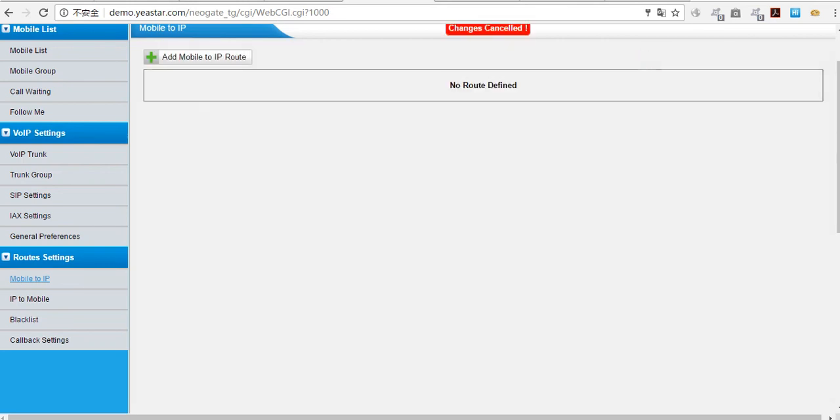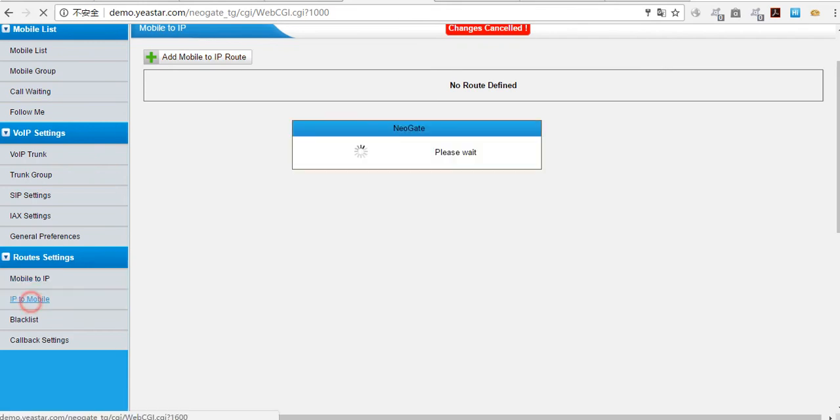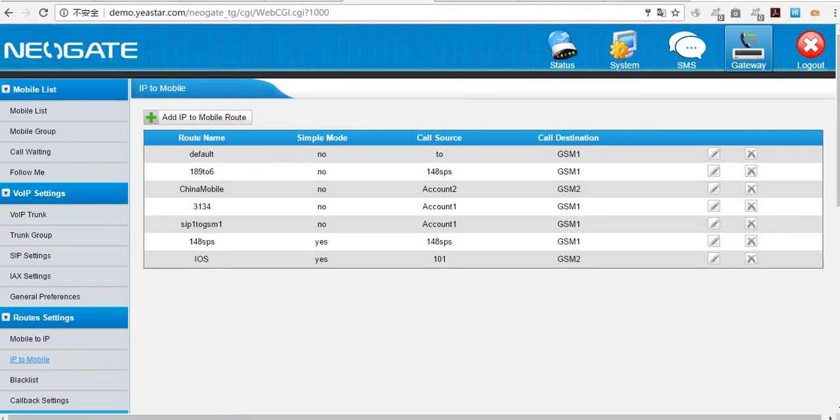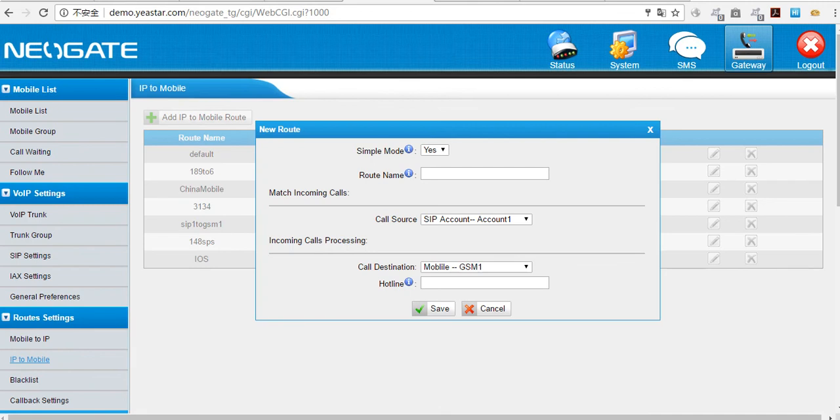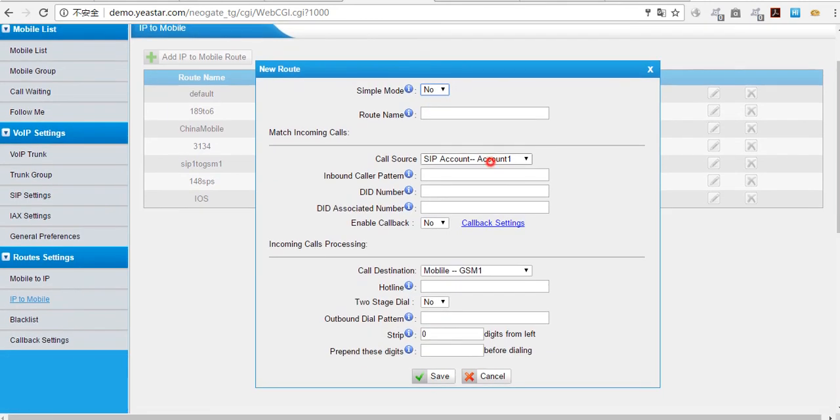And so here we also have IP to mobile, and IP to mobile actually defines how we make outbound calls from the PBX to the gateway. Here we have simple mode, no. And we define the call source, so we find the SIP trunk that we have just created that is pointed to the PBX. And we choose a SIM card for the calls to come out. And of course, we have outbound dial patterns, so only the numbers that match this pattern will be sent out.